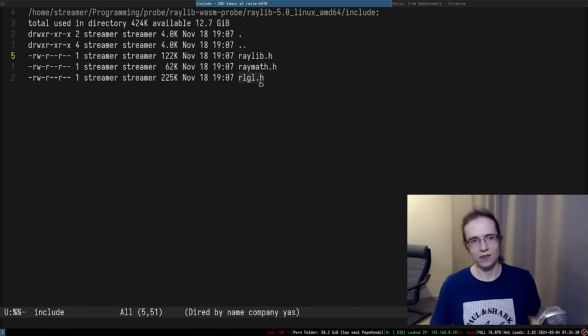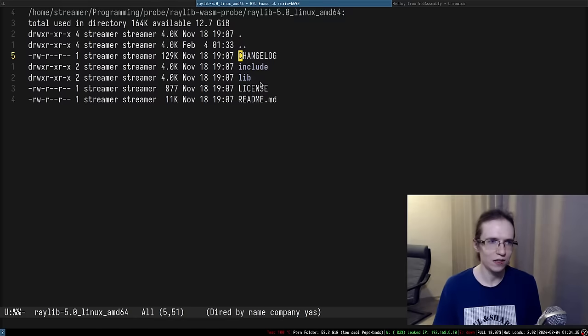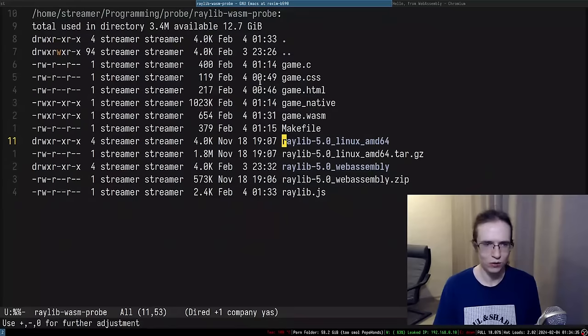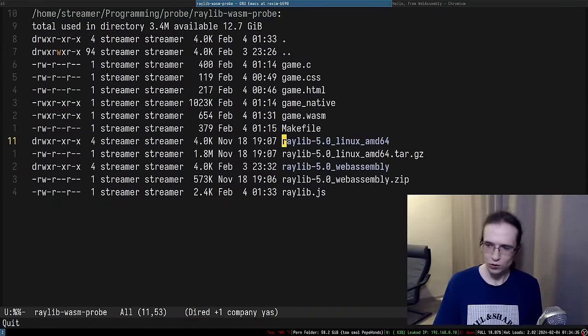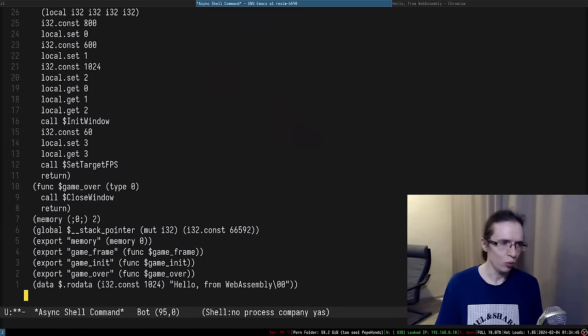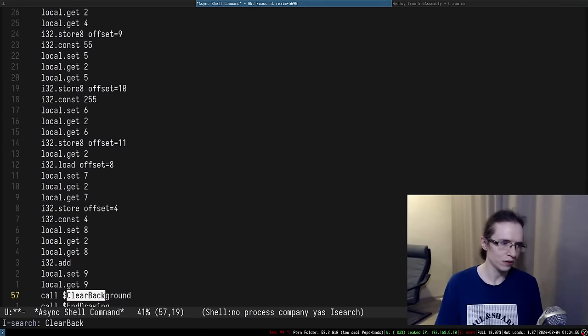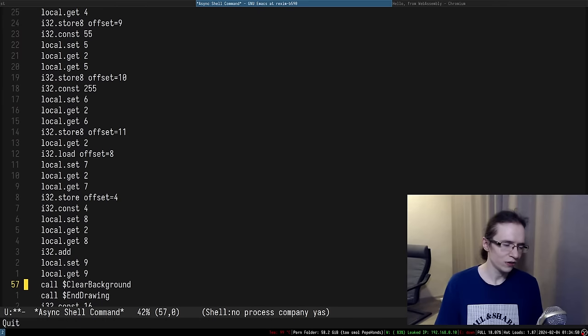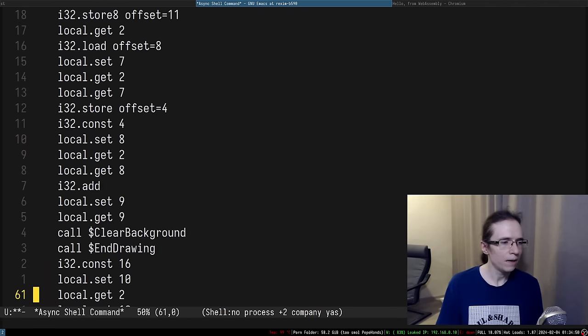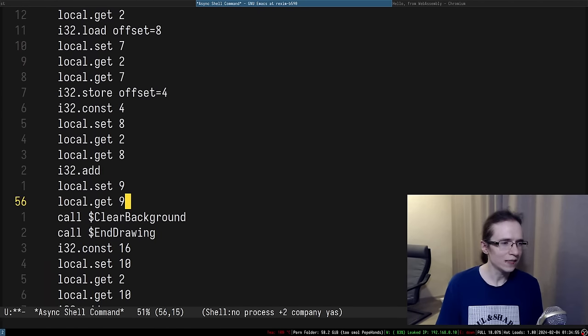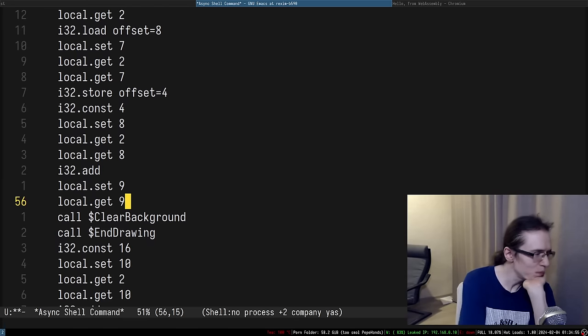In that case, it's kind of sus, and I don't really know how exactly we're going to do all that, but we can try to do that nonetheless. So let me take a look. Wasm to what? Clear color, clear background. How do you call this thing? Local set. Local get 9. It doesn't really explain much to me.